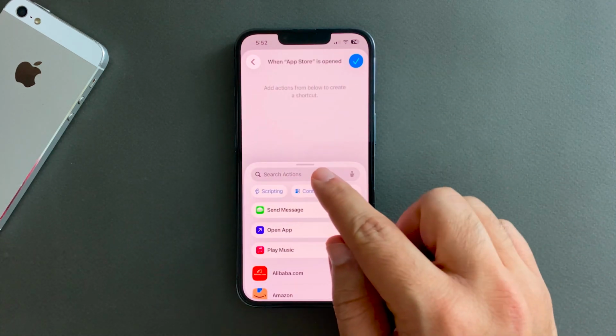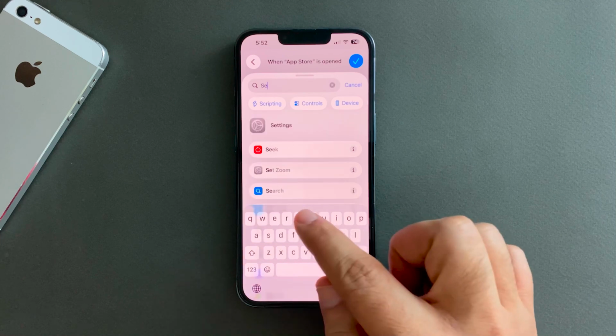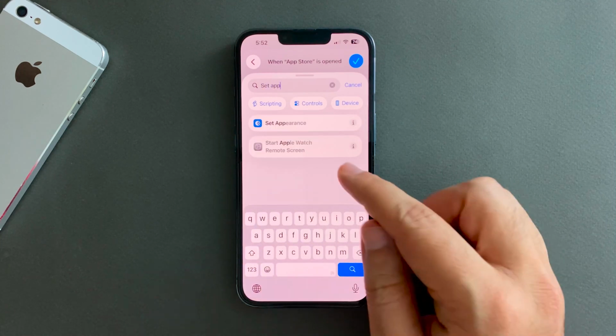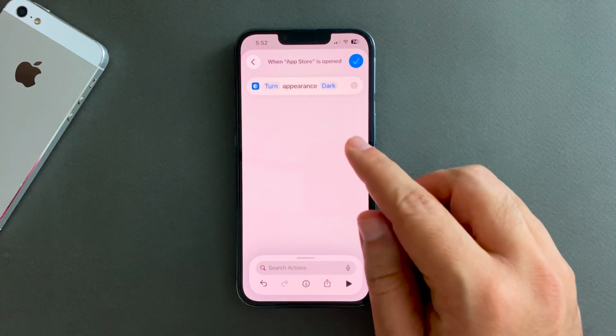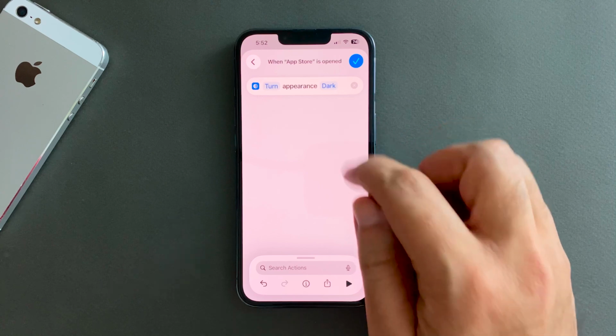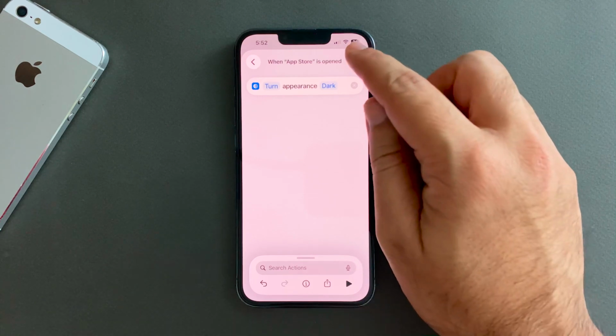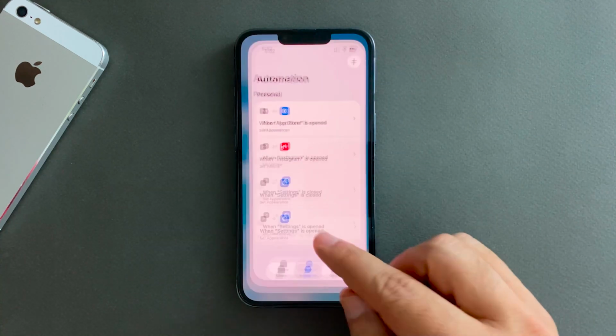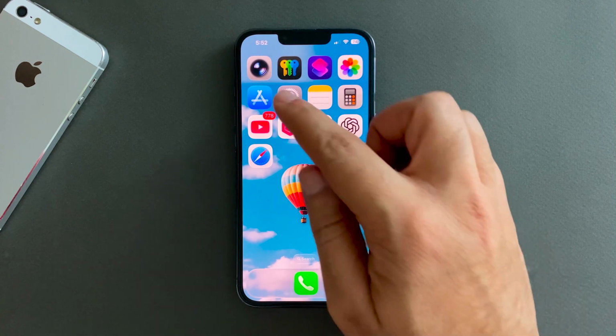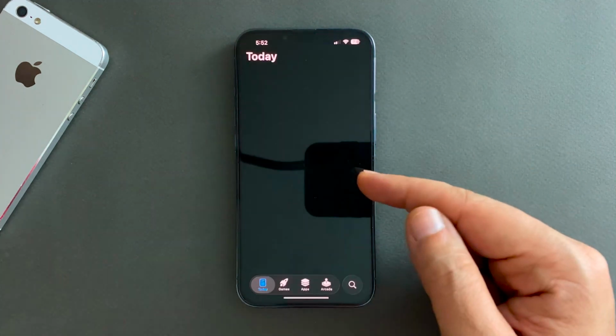In the search actions, search for Set Appearance. Once you see it, tap on it. Make sure Turn Appearance to Dark is selected. Now tap Done. Now, this is for making the appearance to dark mode when I open App Store.